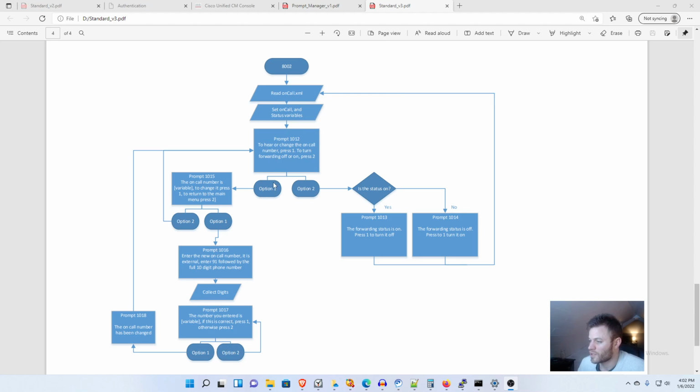And then there's going to be two separate branches here. One is: is it on? If so, yes, forwarding is on. Press 1 to turn it off. If the status is off, then the forwarding status is off. Press 1 to turn it on. And then it's going to go back up to the loop, read it again, and then give them the option again to hear it or to change it.